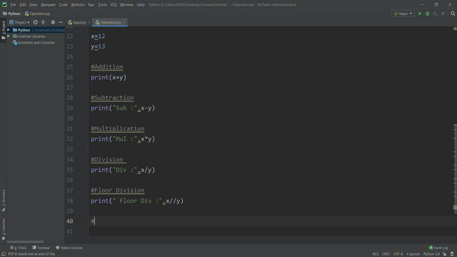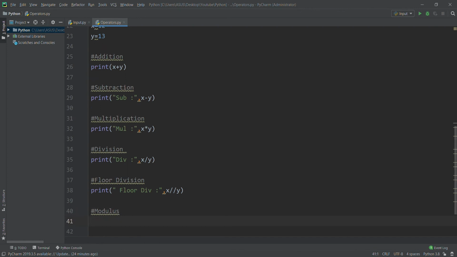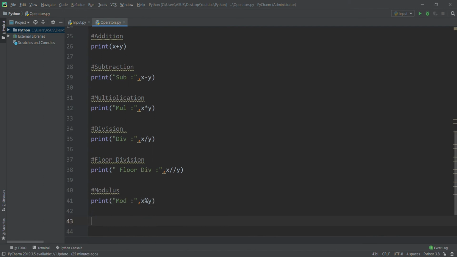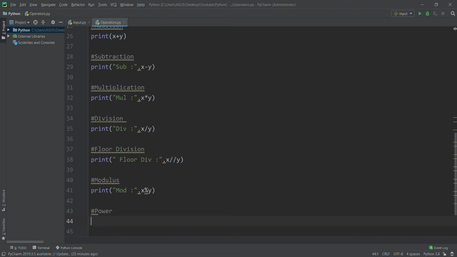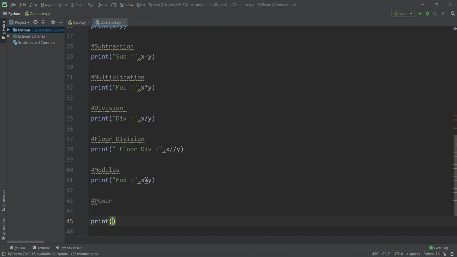Then now it's time to perform modulus. Print modulus, x modulo y. Now the last one is power or exponential. Print power, x double star y. Let me give a comma and now let me run it.